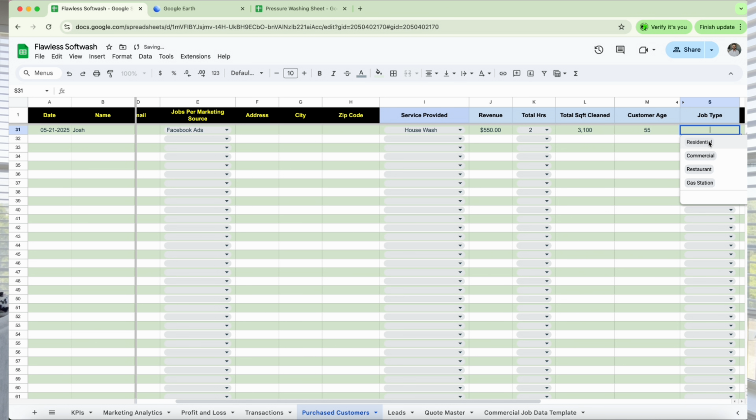Residential, commercial, restaurant, gas station. I selected residential, and just like that, I've updated the data in my Google Sheet to track all of this stuff. So that's the only data you have to enter: the lead information and the purchase customer information. That's all you have to do. Everything else is going to be tracked for you, which is really, really neat.